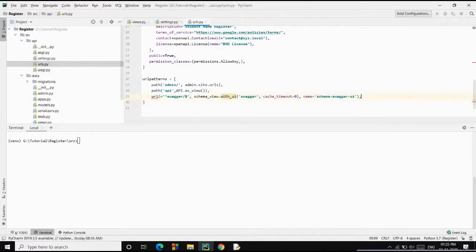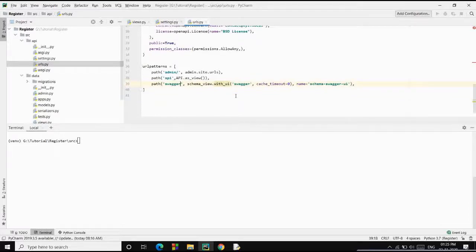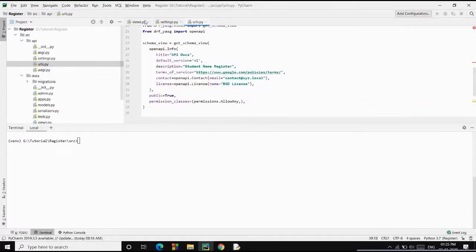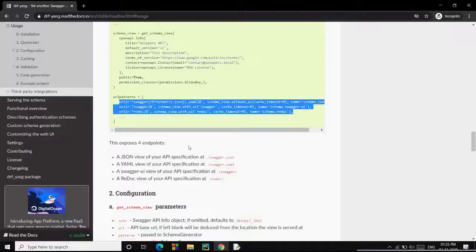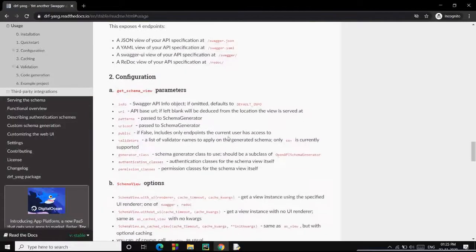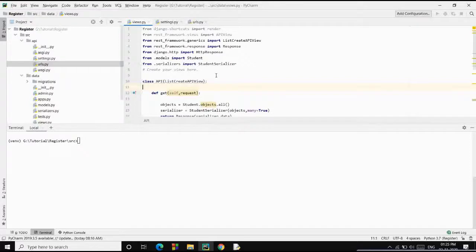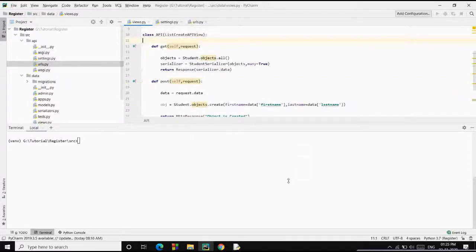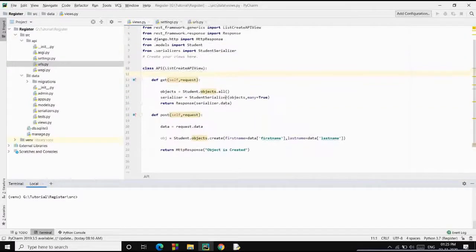So let's remove this and change this particular URL pattern to path. Path does not include regular expression, and else remains the same. So it is done right here. Okay, so let's move to the views now. Okay, so we are done with the documentation thing. Now we just need to add some more changes.